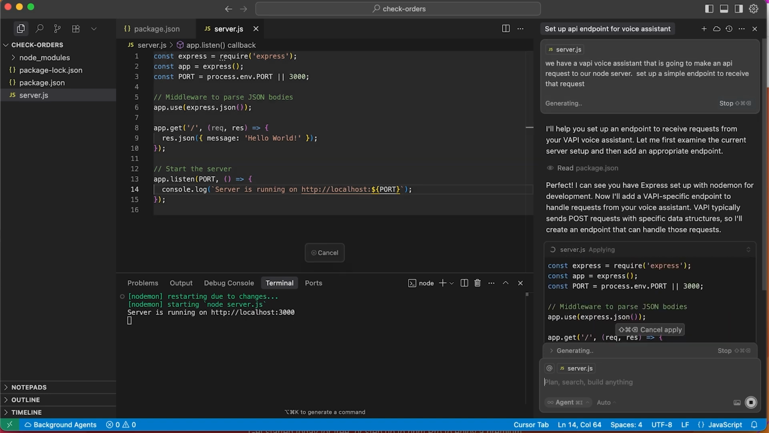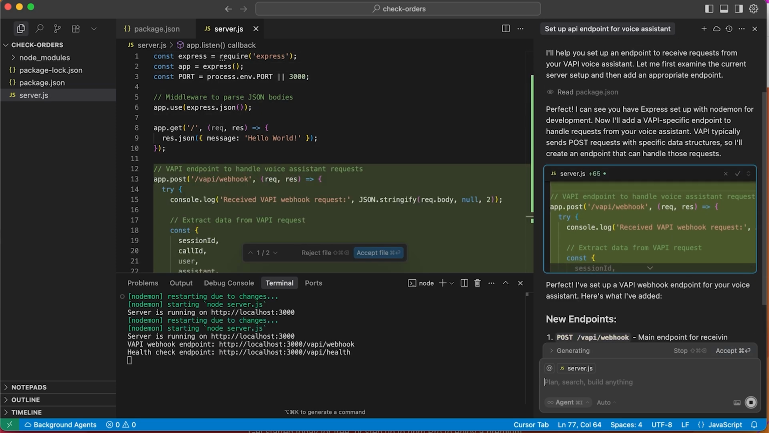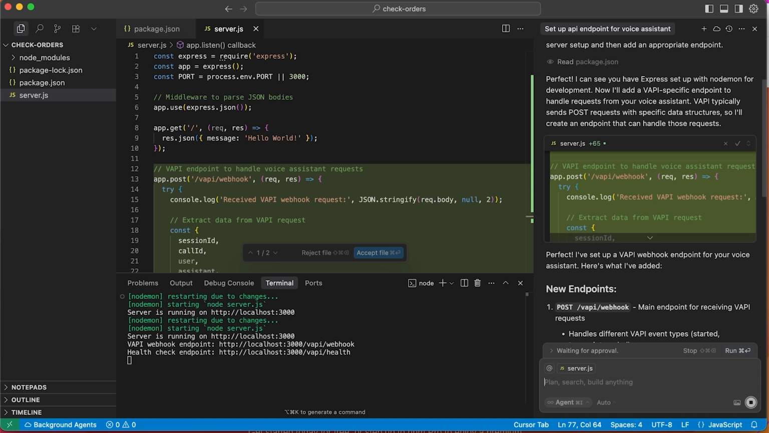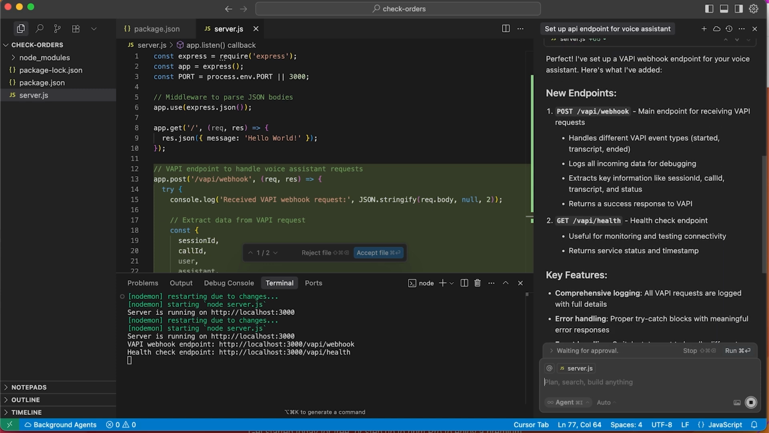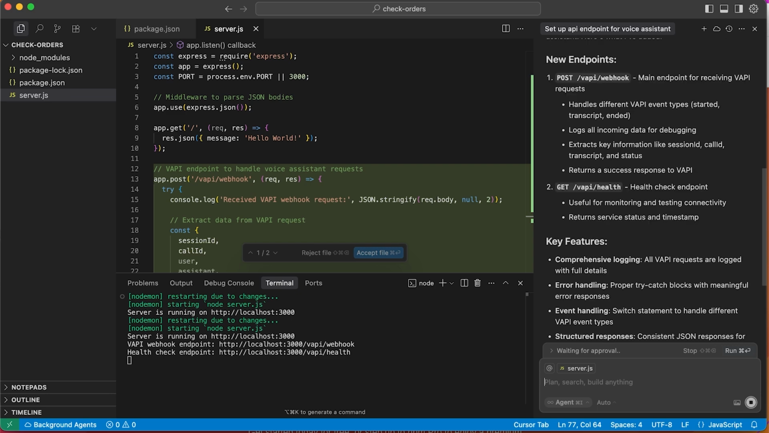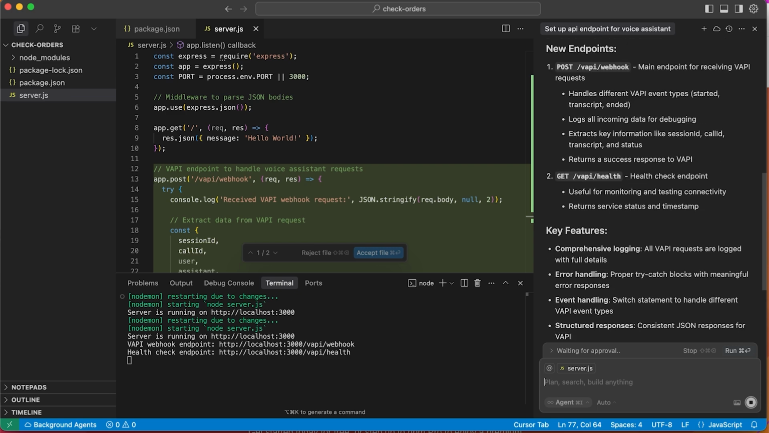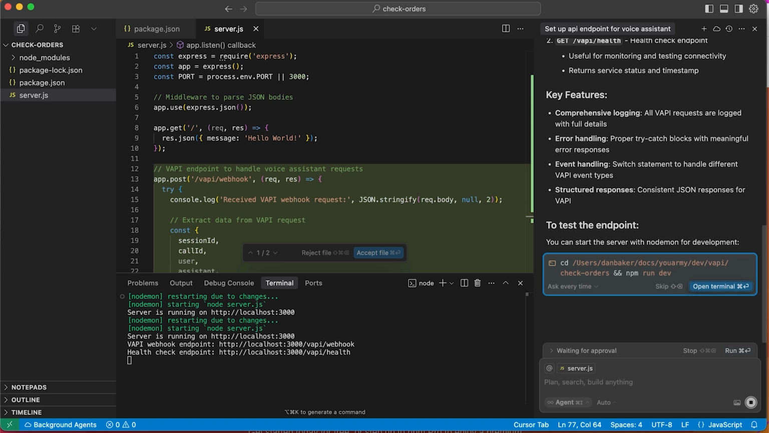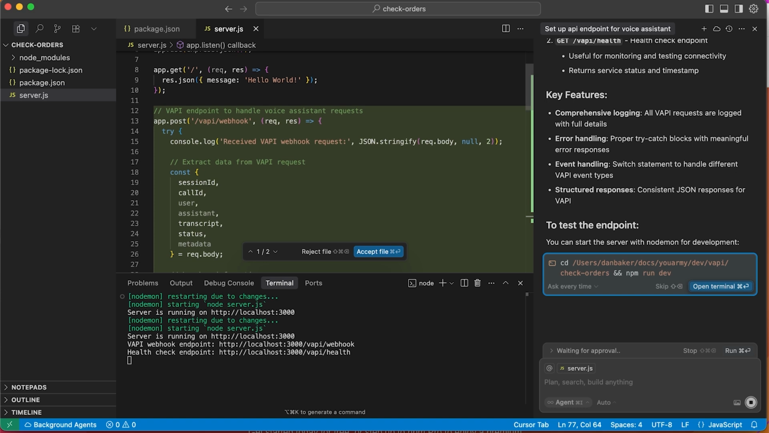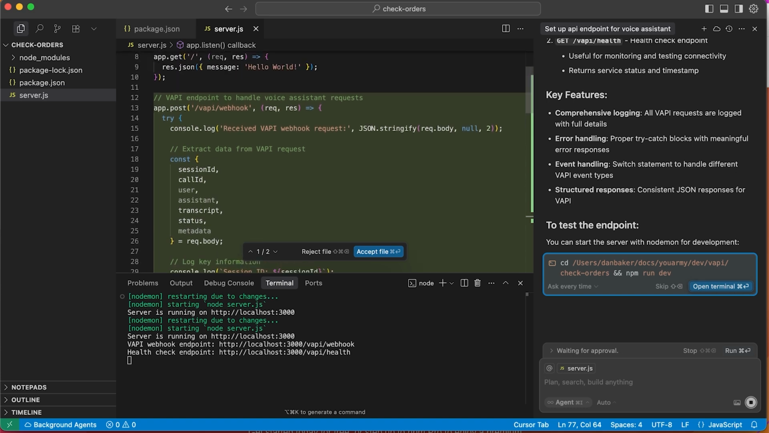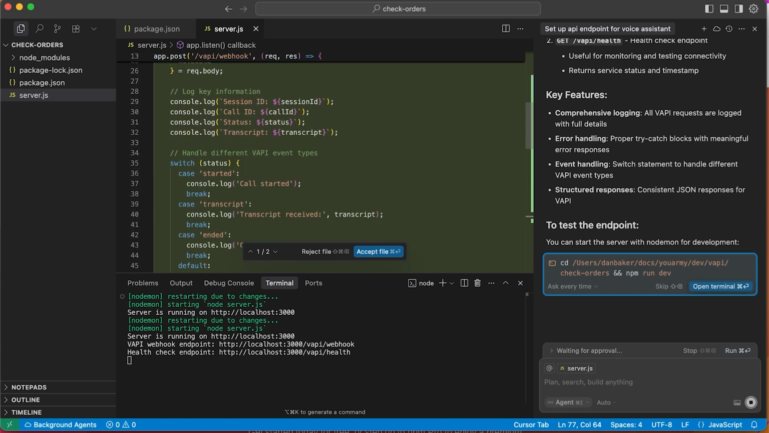Okay, you can see here it's generating the code, and it's giving some explanation about what it's doing. So it's explaining that it's creating the new endpoint at /vapi/webhook. And you can see here it's creating a POST endpoint and a GET endpoint, which we can change. And then it explains some of the key features. And so over in our code, we can see all of the code that Cursor is adding.